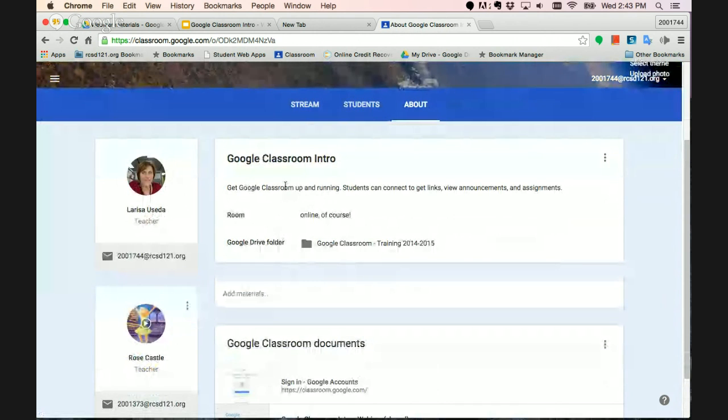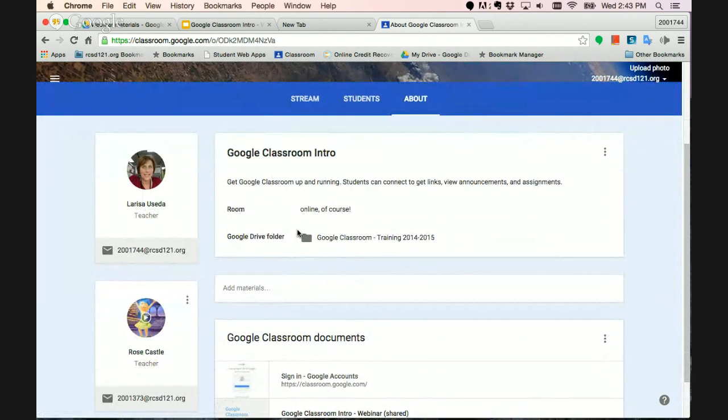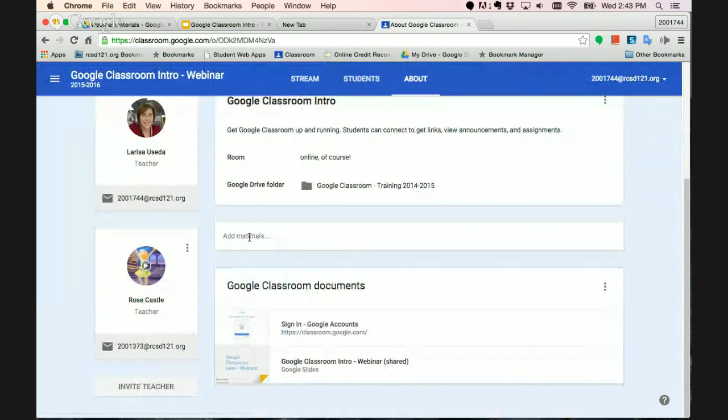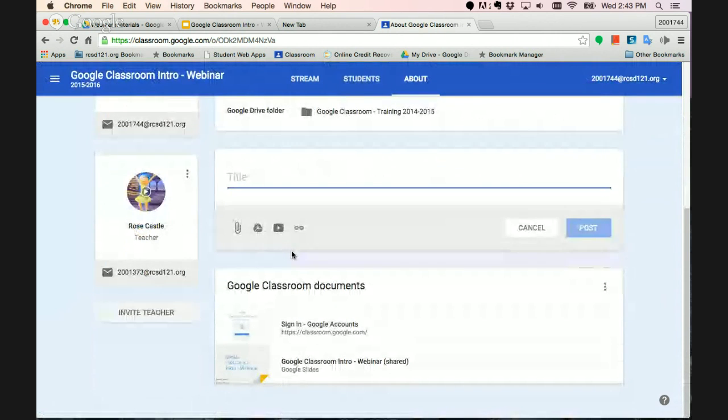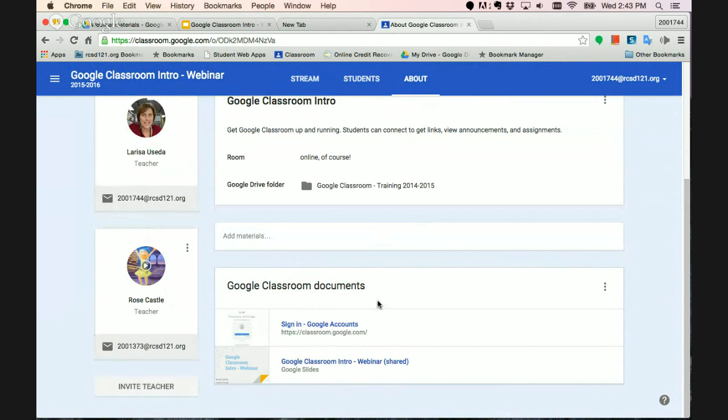All right, so co-teachers, it's actually very nice for you. As far as what you can do here, the name of the classroom in Google Drive is there. And here you can add materials. So if you have a folder in Google Drive, or links to your textbook that you use often, you can put those links here and they don't get lost in the feed. They're always right here on that About tab.